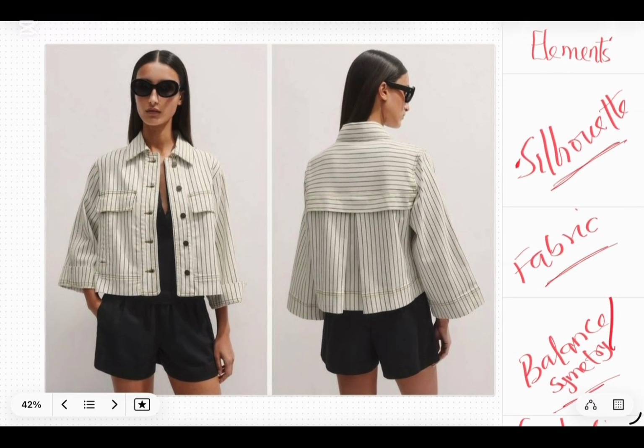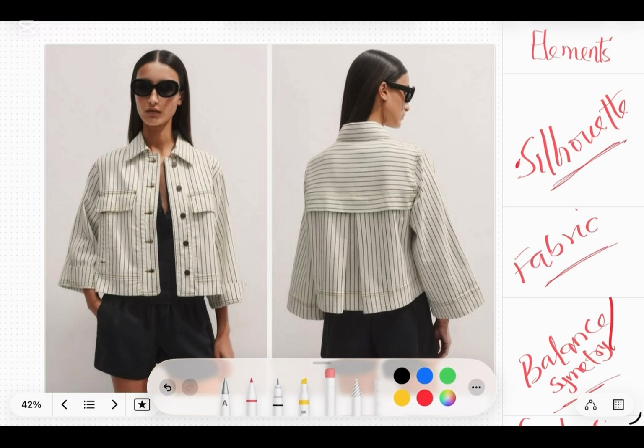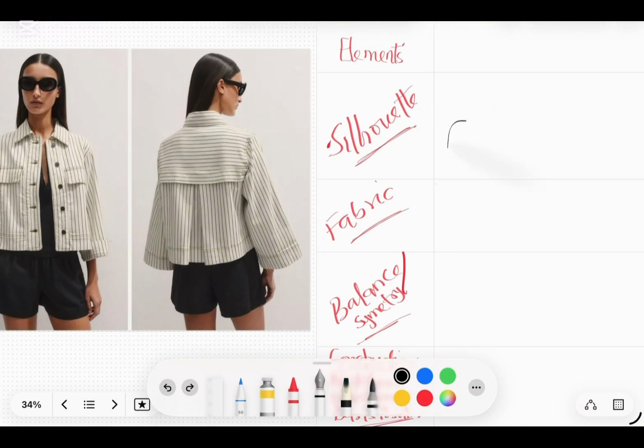Okay, so what we see here is an oversized shirt. A shirt with a relaxed fit, boxy kind of fit. So what do you think the silhouette of this one will be? Boxy silhouette, or let's just go with oversized silhouette, right? So let me grab my pen.